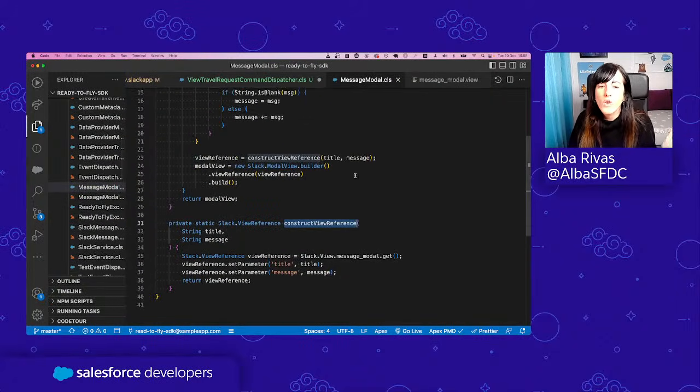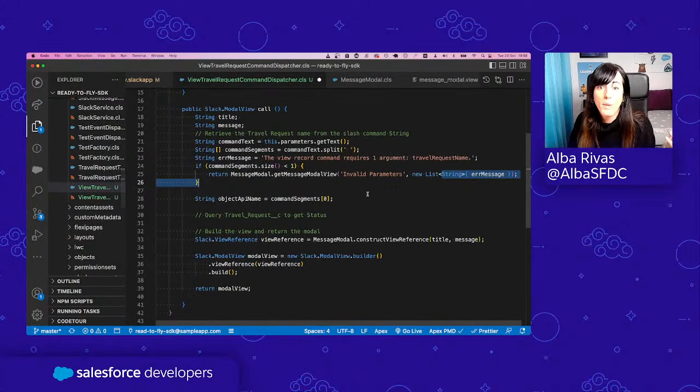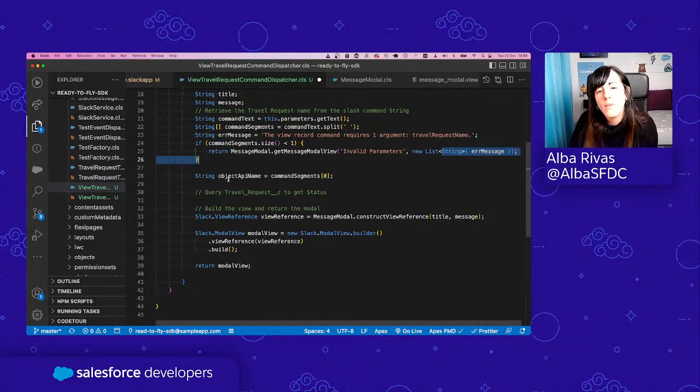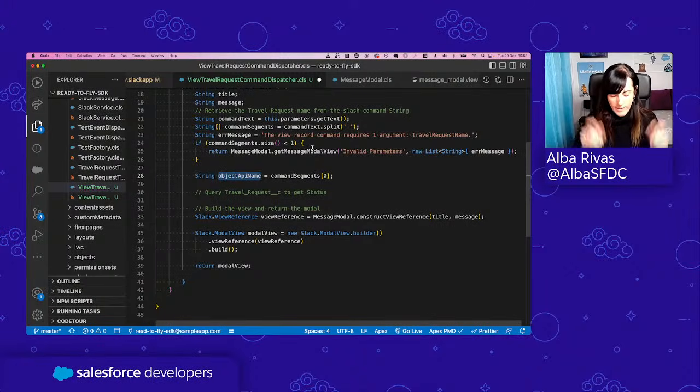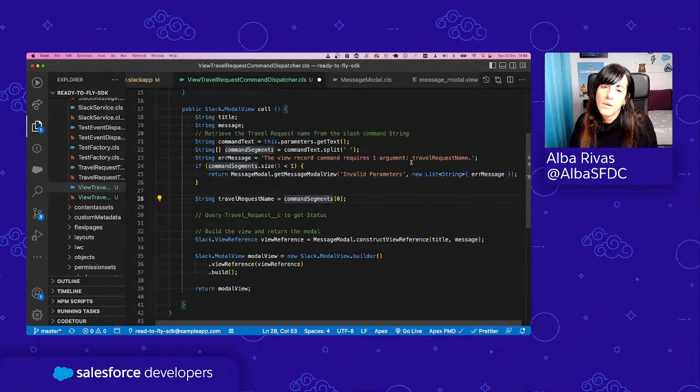By the way, you have guessed that this model class is something that I copied from the sample repo too, and it was really useful. And then we are going to get our travel request name from those segments. Great.